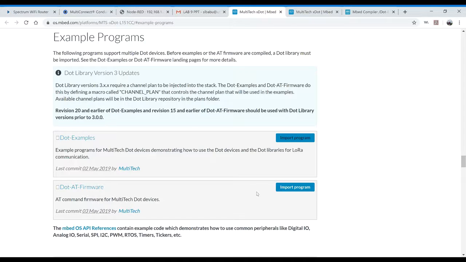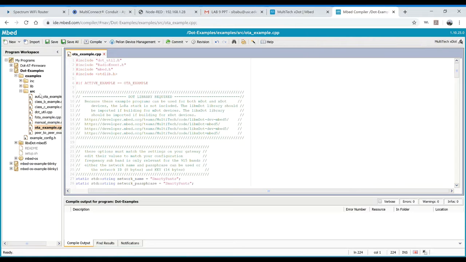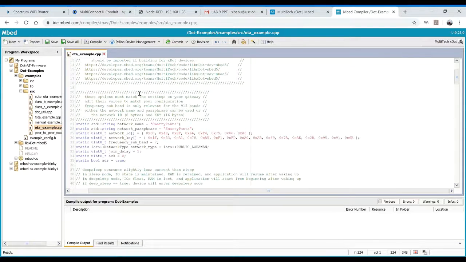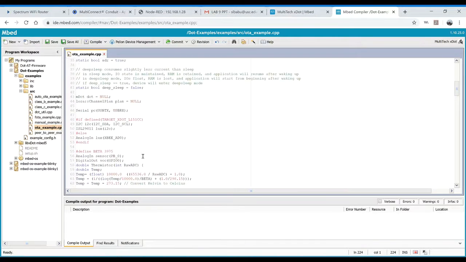Now let's go ahead and see what the program is that we need to put into the X dot. So we have connected our X dot to a thermistor, and I have imported this file. So the program is like this. The active example is OTA example. These are the credentials: smarty pants, and frequency band, subband is 7, and join delay is 5. Furthermore, we have defined the beta value as 3975, which is the beta value for the thermistor which we have chosen.